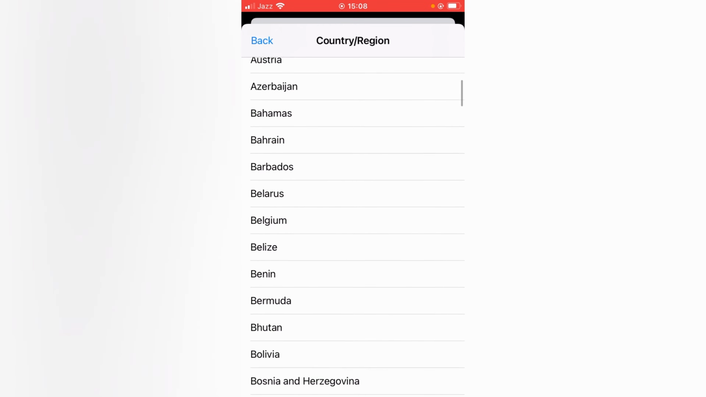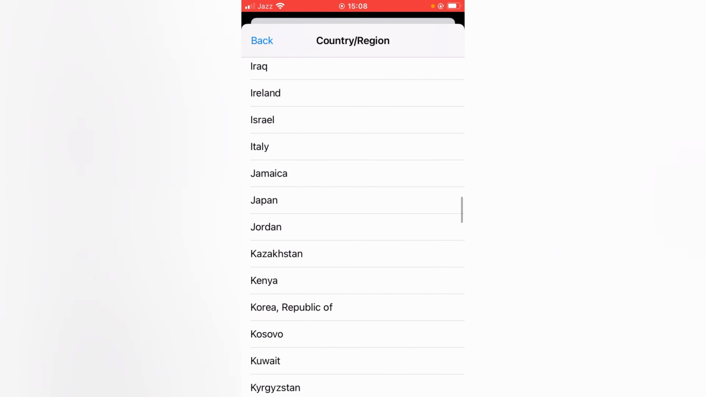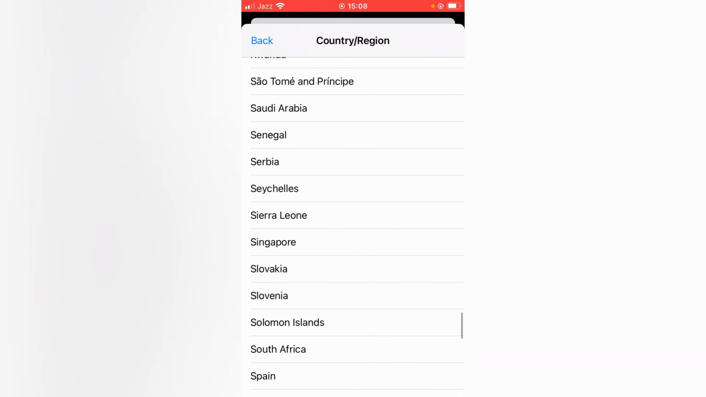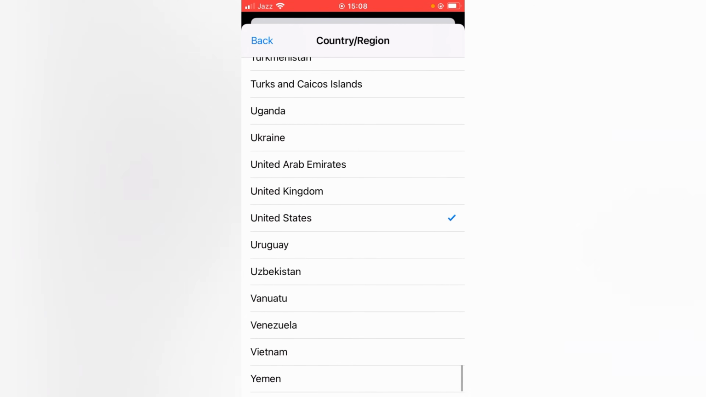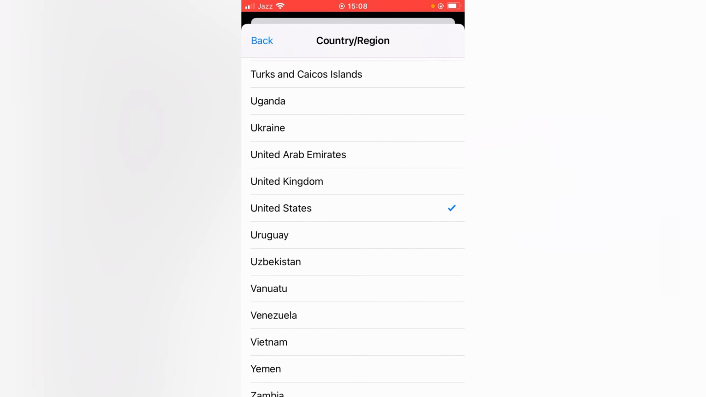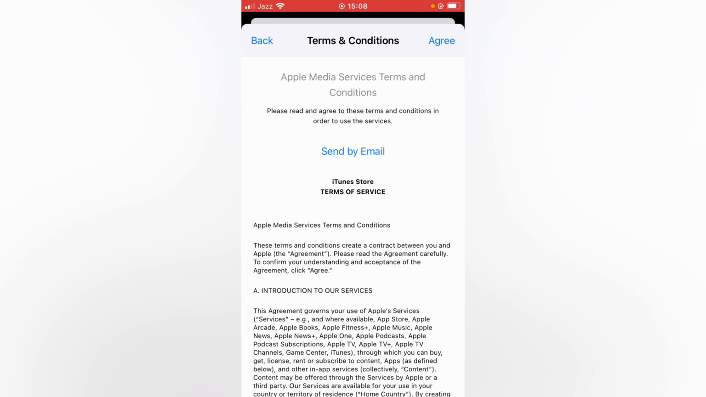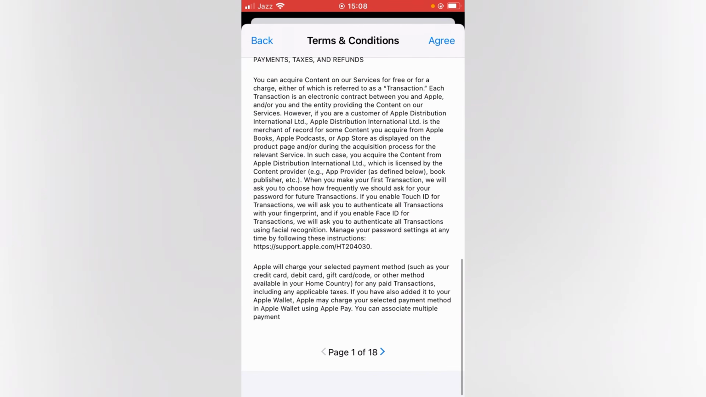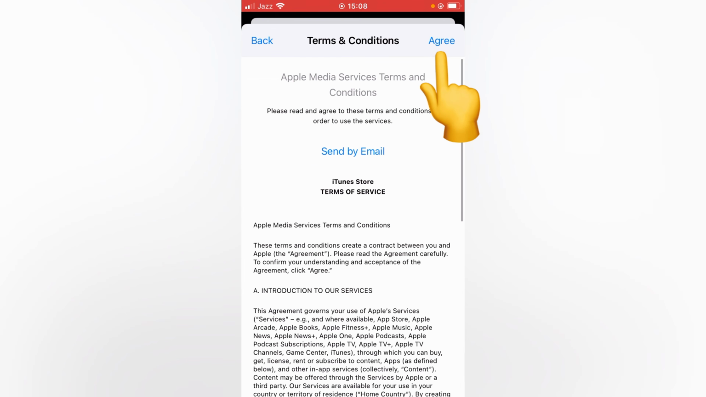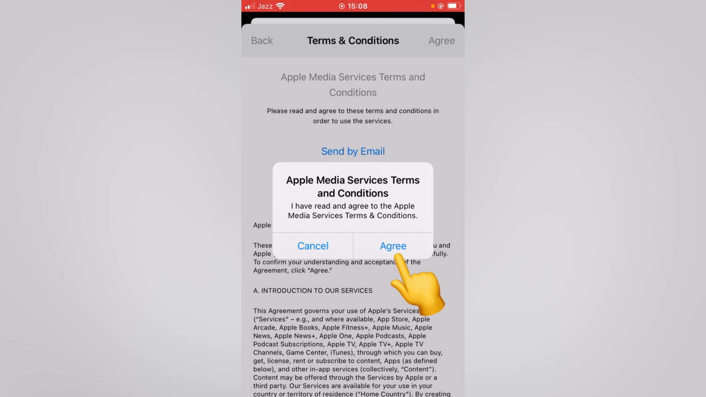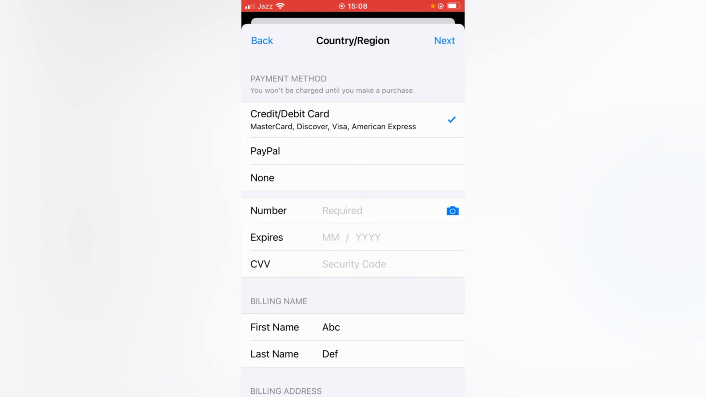And from here you have to make sure that you are selecting the country from which your credit card is made. So I'm selecting United States, and then here are some terms and conditions, so read them carefully and tap on agree, and again tap on agree. And here you have to select your payment method.